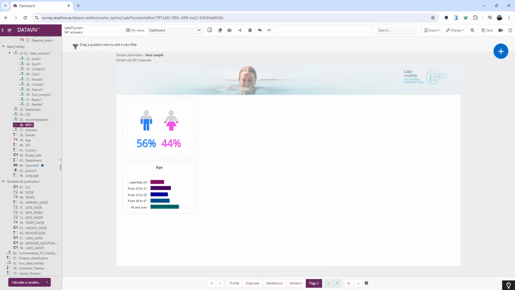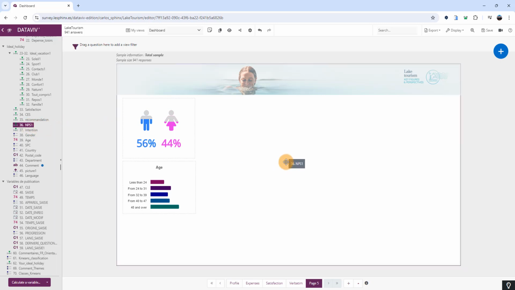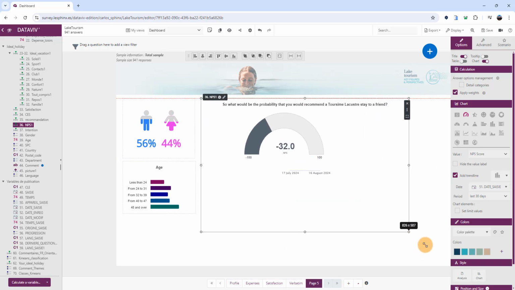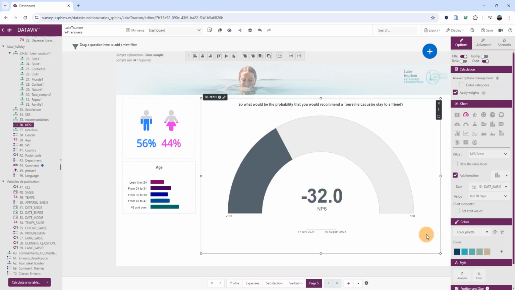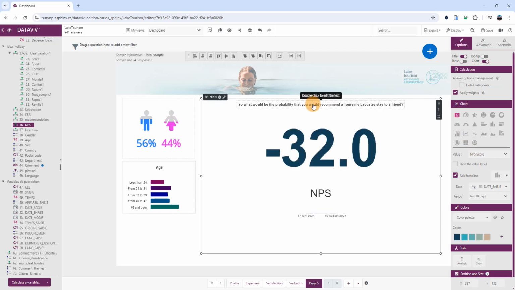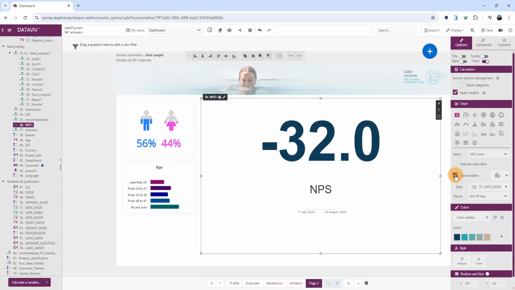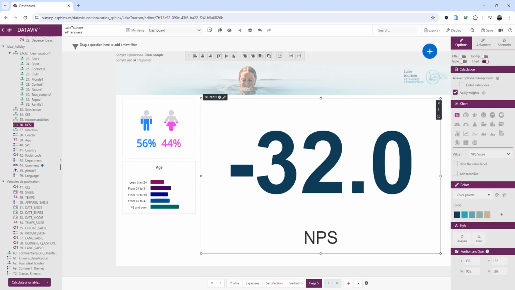Now back on DataViv, I have this page with filters on the left, and I take the Net Promoter Score variable, which is 36 in this case. By default, it's displayed as a gauge chart, and the NPS ranges from -100 to +100, where a higher score is desirable. Alternatively, I can swap it for a value indicator. I can edit the text above or remove it altogether, and add or remove a trend line.